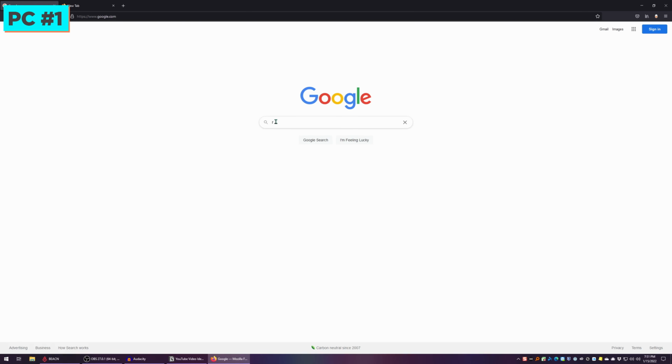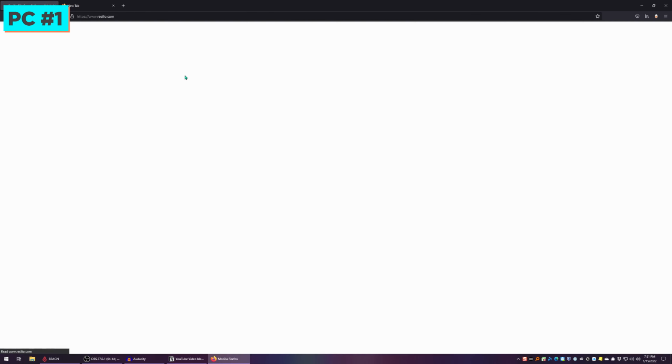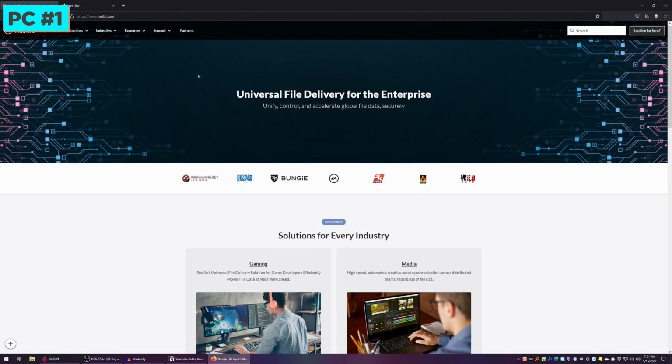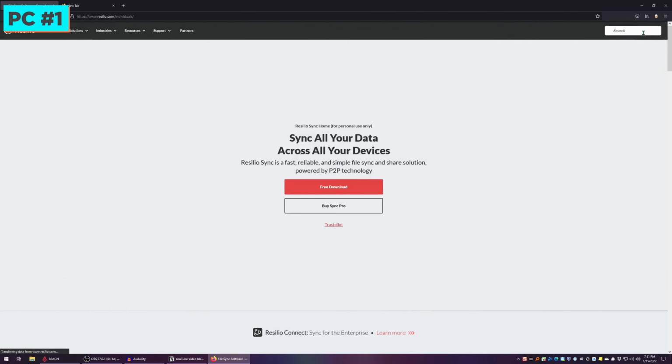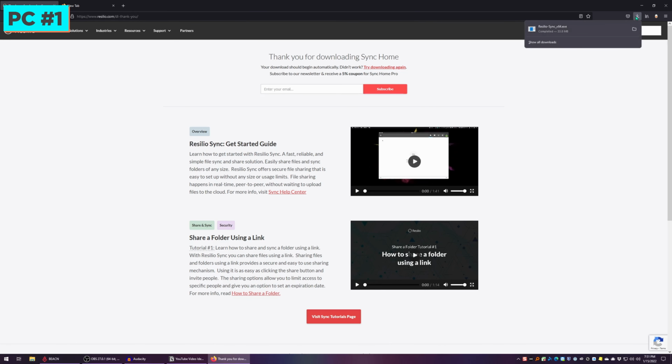First, we need to download the Resilio Sync software. So open up Google, go to Resilio Sync, and there are professional and enterprise versions of this application. We're going to be able to get away with just the free version. So top right, looking for Sync, free download, download for home use only. Once you click there, your download should have completed. Now, run the installer. It's just a general app installer.